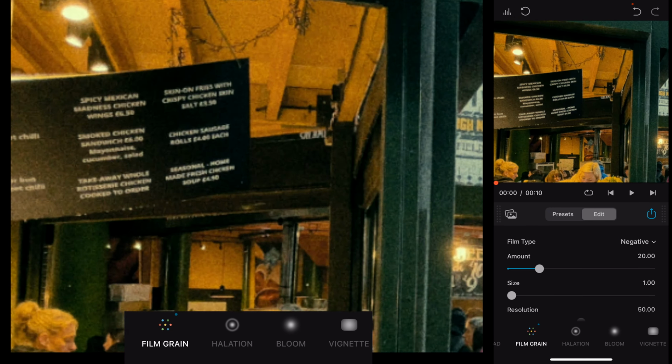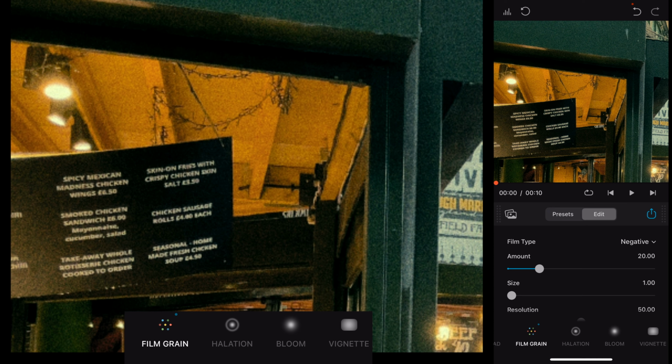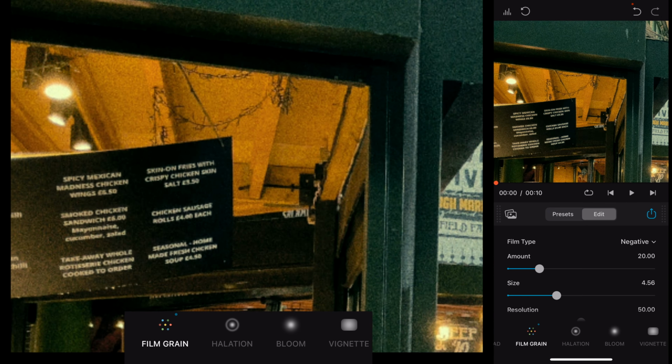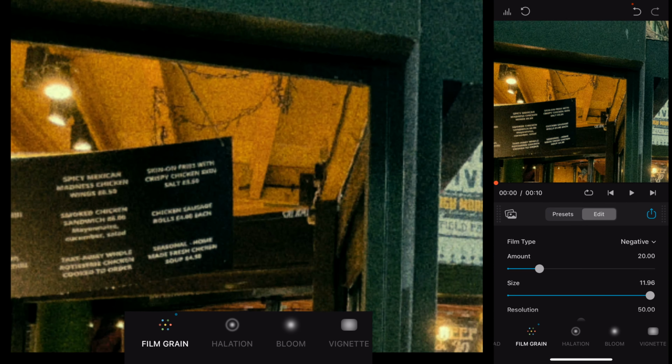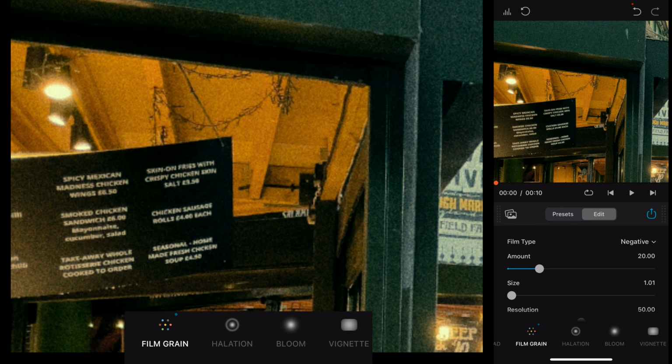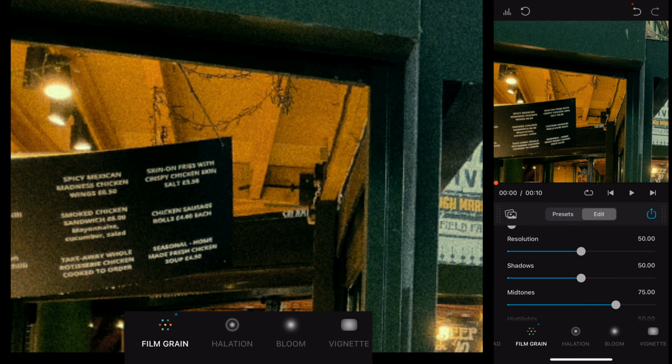If we tap twice to zoom in on the image, we can see here the size of the grain increases as well. And you can decrease that to your liking, which is really nice. You can customize so many elements of the film grain, it's unbelievable.